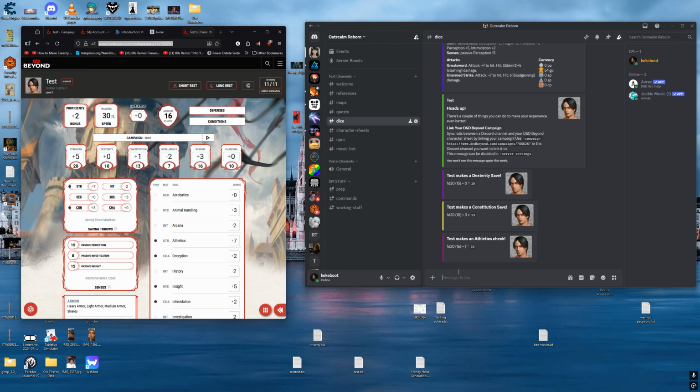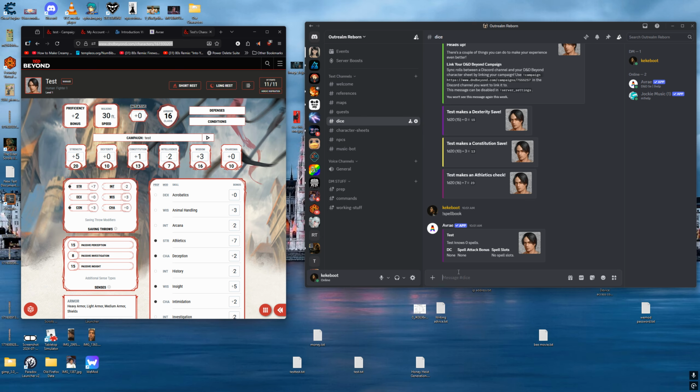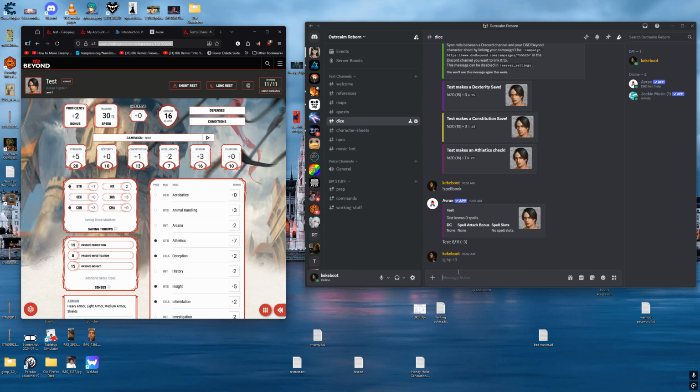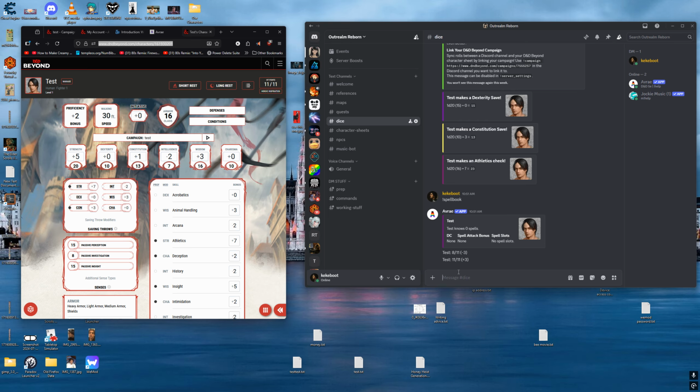If you had a spellcaster, you could do !spellbook, but we don't have any spells. And you can manage everything there. You can do !hp -3, or !hp +3, and you can do everything here, and it'll sync with your sheet in Discord.